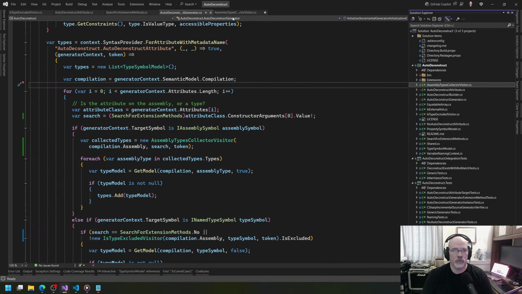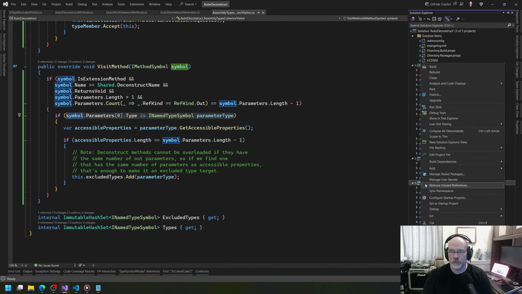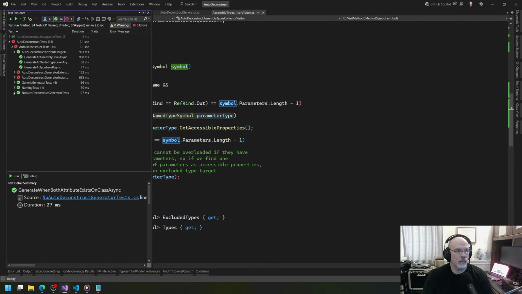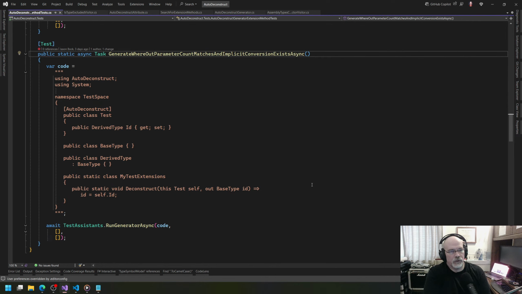all of this should not have broken anything that we've done before. Should not have, but it did. 3 broke. This is why we do what, folks? We write tests. Generate where out parameter. So now we're saying we're auto-deconstructing on the types, but we're not searching.